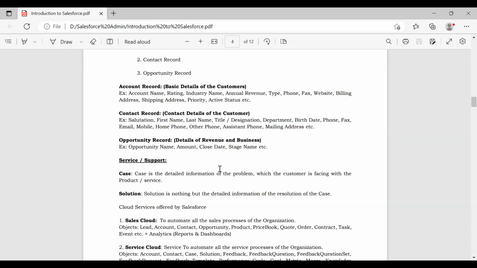Once they register the case, they transfer or assign that case to some service engineer or service technician. Then that particular service technician provides the solution for your problem or the case or complaint which you have registered. That is called a solution. A solution is nothing but the detailed information of how this case can be resolved. If it is a small problem, directly on the phone itself they will explain how to resolve that problem.